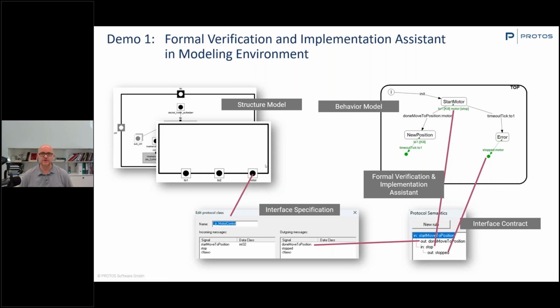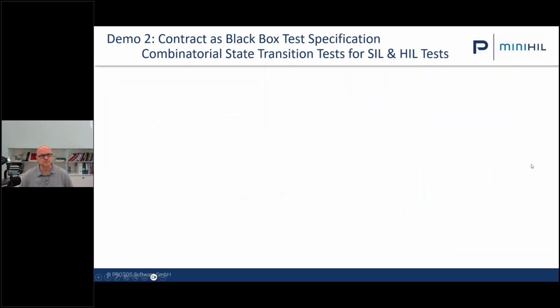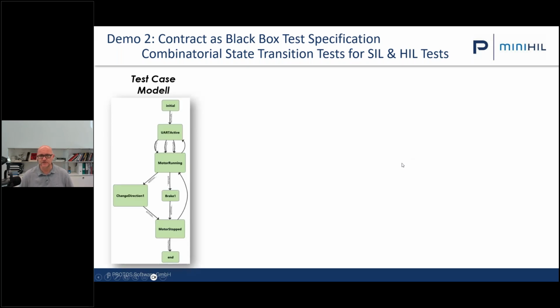So, when you generate the code, you can be sure that it does what it's supposed to do according to the contract. You can always make an error in the contract, but it's really hard to get it wrong in the actual implementation then. And the contract is much simpler than implementation usually. So that's the first demo I'm going to give you. The second demo is contract as a black box test specification for combinatorial state transition tests, for SIL and HIL tests.